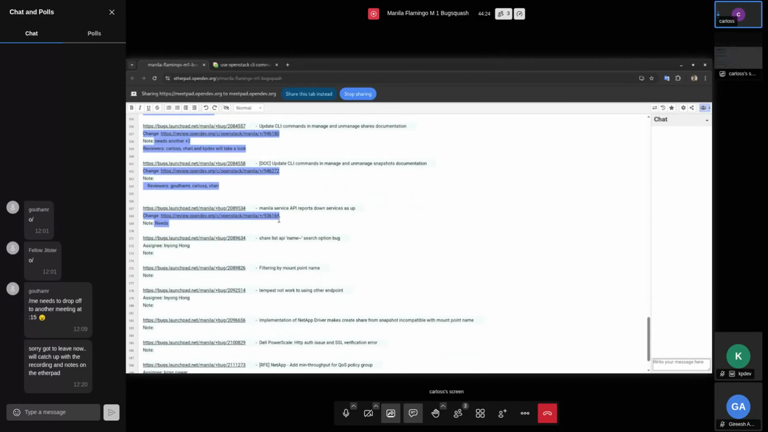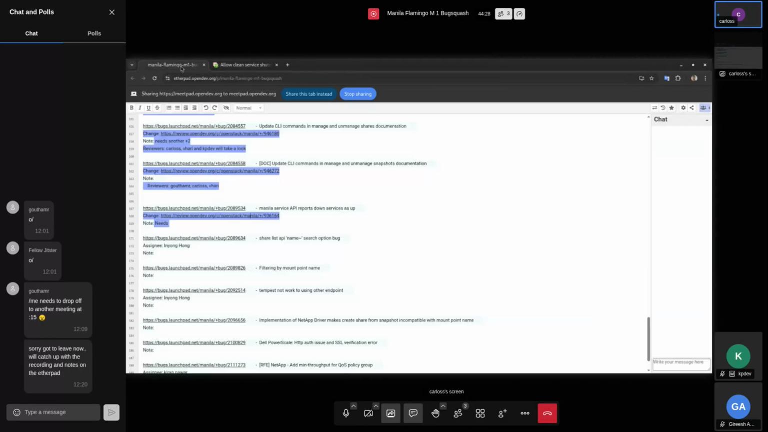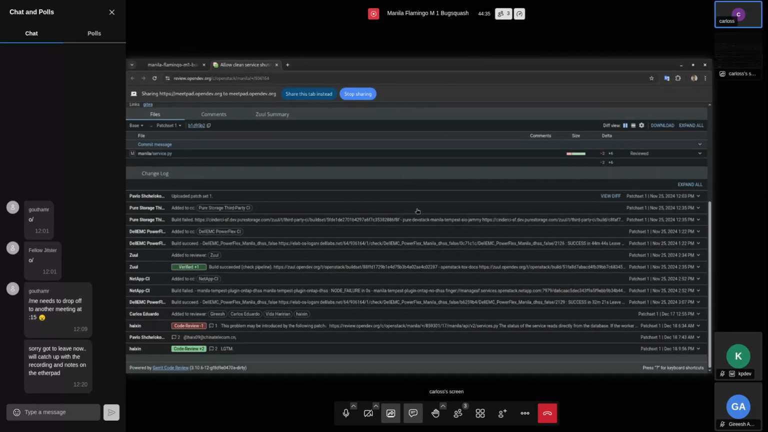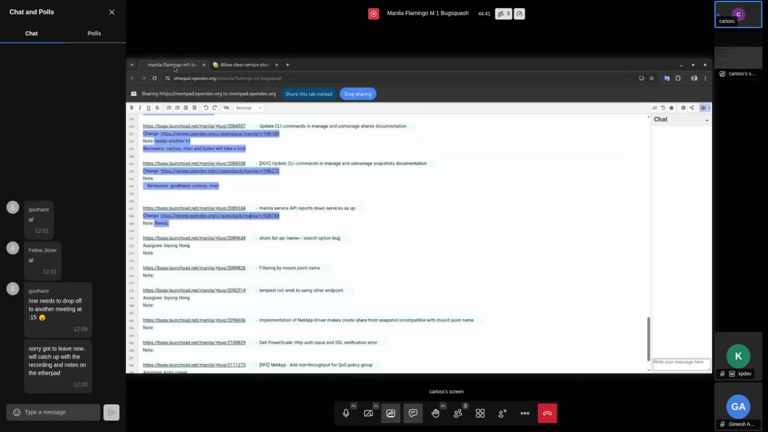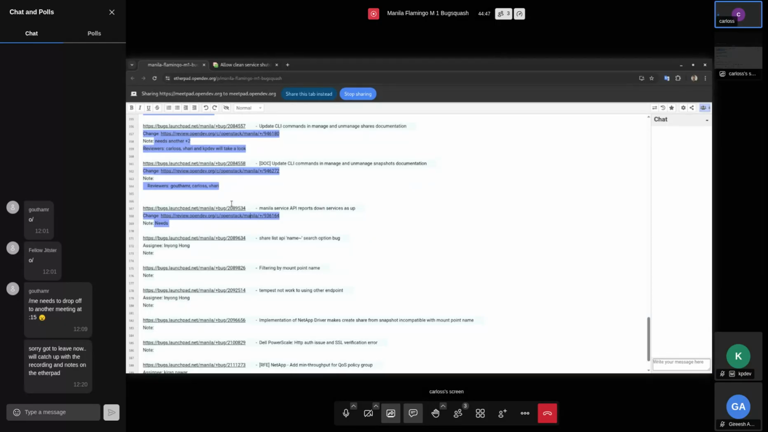Right. Next up, Manila Service API report services as up. So this has a +2 from Hikesing as well. I should get to this change too. So I've added a couple of reviewers. So we have Vida also and Girish as reviewers of this change. Girish, could you please take a look?